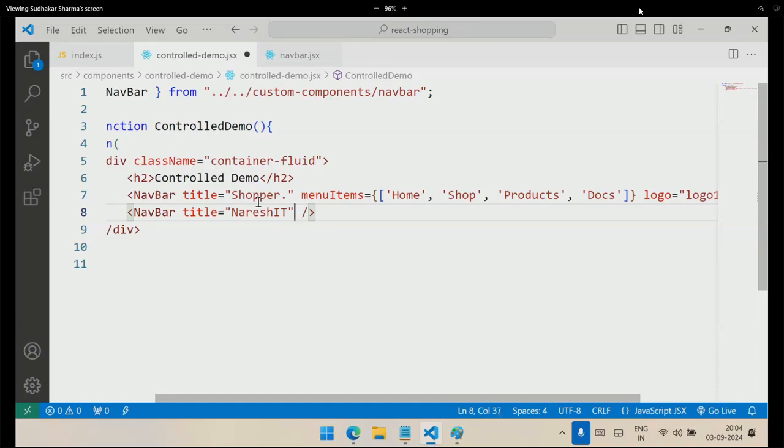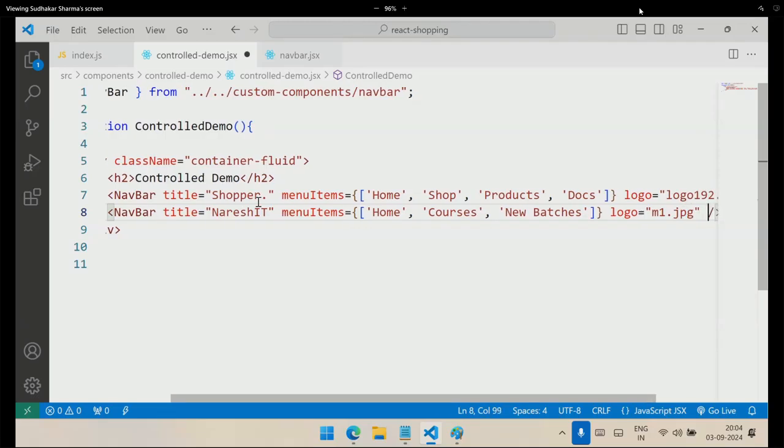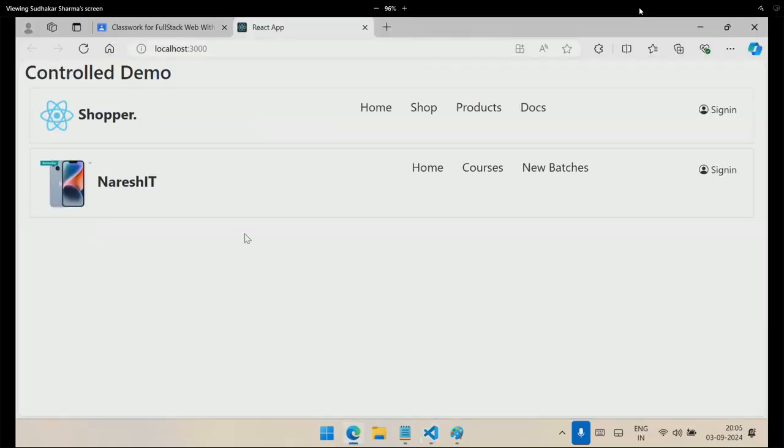And what we are doing here is menu items. What are the menu items we want in this? Of course it is having home and it is having courses and it is having some new batches. That's it. You can have more, you can have less. It depends on your requirement. And we need a logo. Logo is expecting an image. Suppose I am using logo like m1.jpg. I am using this logo and you can see there is a different one.